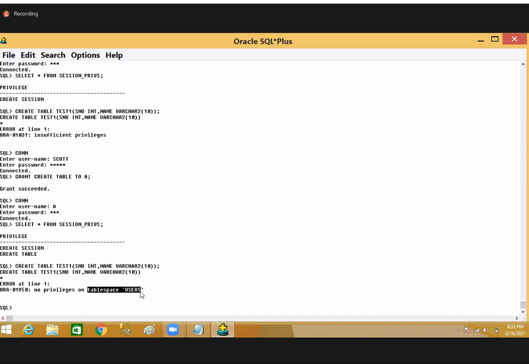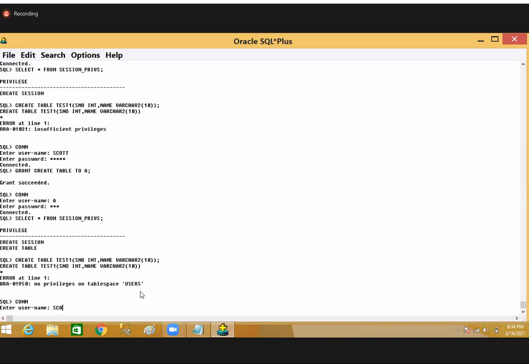Then what does he require now? Tell me, guys, which permission does user A require now? Yes, memory permission. A requires memory permissions. Who gives memory permissions? Yes, the administrator, so he will give it now. Who is our admin here? Scott.